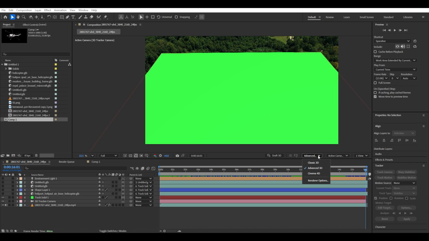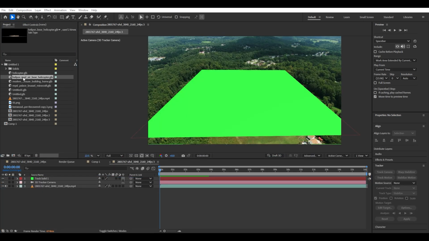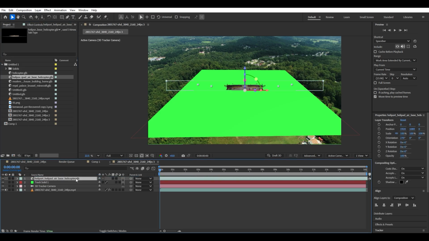Under the preview window, you will see this render option. Make sure you select Advanced 3D. Then let's add our 3D model. Import this 3D file into the project. Then drag it into the timeline and it's going to open this window here. Click Make Comp Size, click OK.